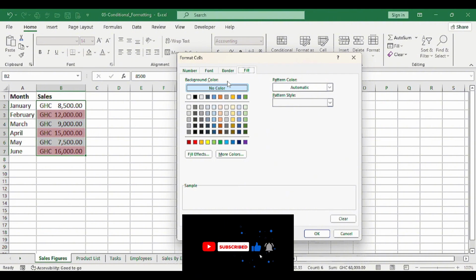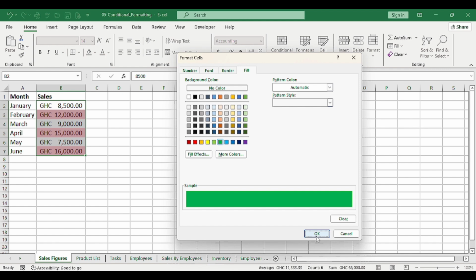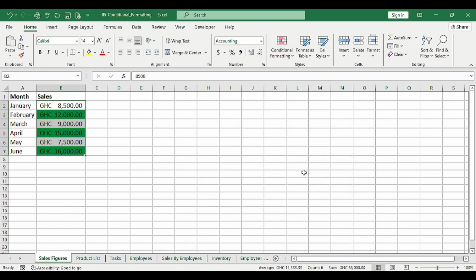If I want a border, I can choose border on the figures field. So right now, for numbers exceeding 10,000, I want to fill it green. So I will choose green. Click on OK, then click on OK again. Now you can see all numbers exceeding 10,000 have been highlighted green.